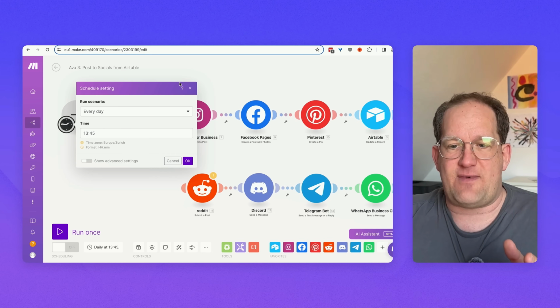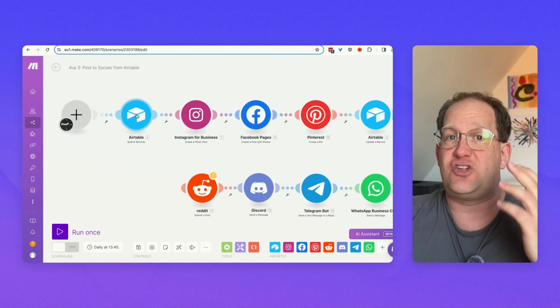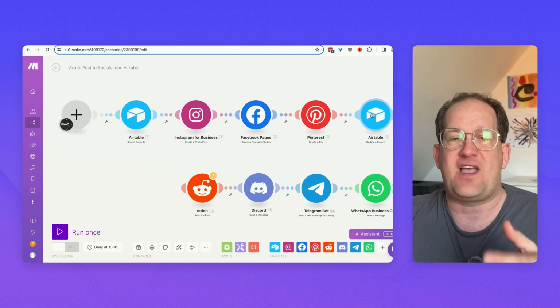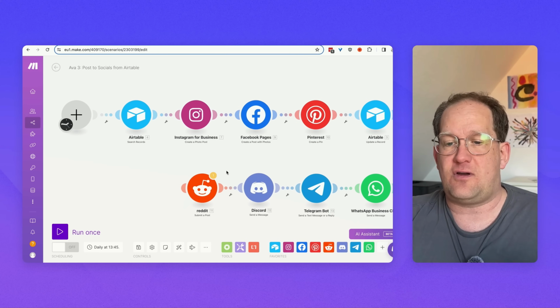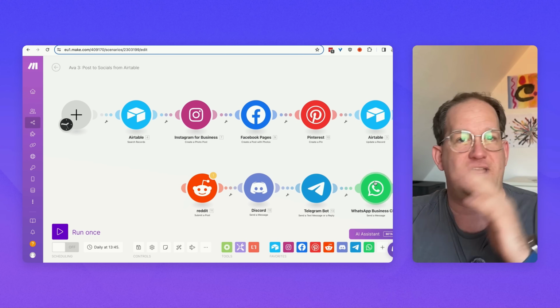And this is what I came up with. It will go into the Airtable. It will pick an entry, an image, and a caption. And then it will post that to Instagram, Facebook, and Pinterest. And then it will update the Airtable. You could also post that to Reddit, Discord, Telegram, WhatsApp groups, what have you.